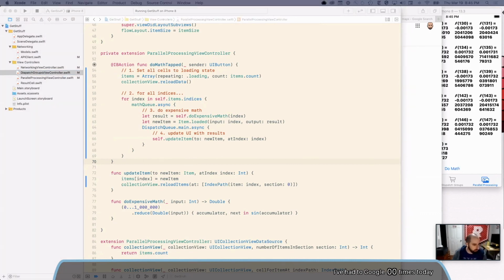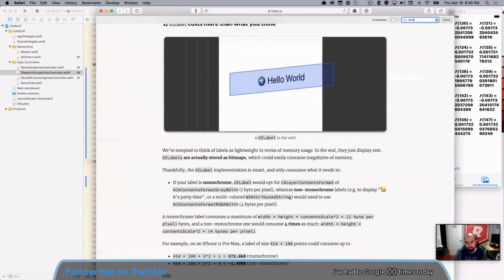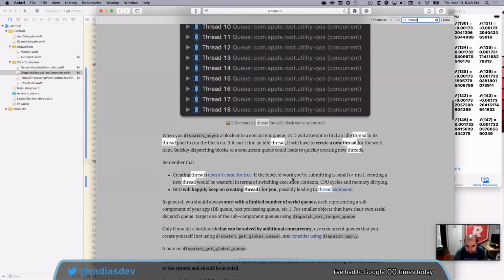Oh yeah, totally. First of all, let me just see if this was the post I was talking about. So this is posted in the chat, and creating threads doesn't come for free. If you do a whole bunch of threading for small tasks, there's a little bit of overhead for creating queues. So if you're doing a bunch of tiny tasks, basically don't bother with queuing.